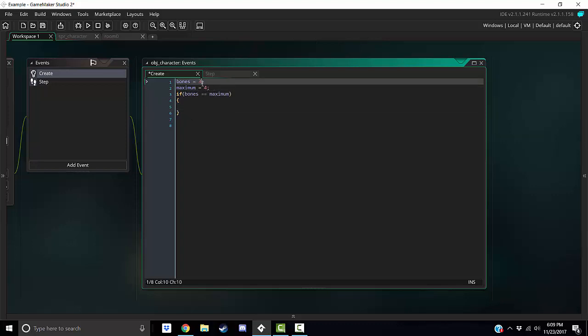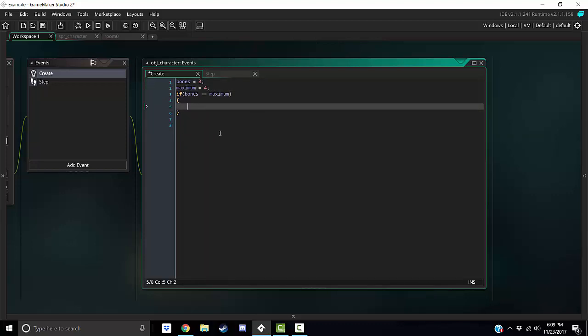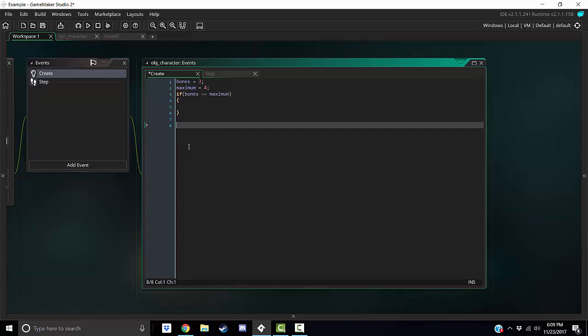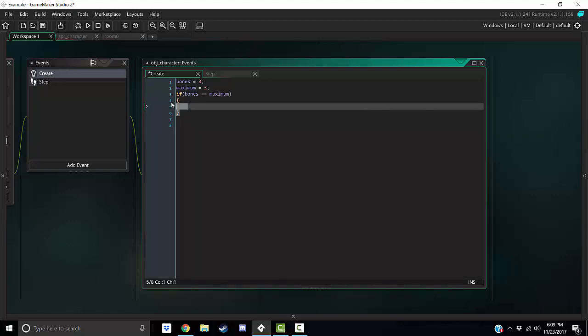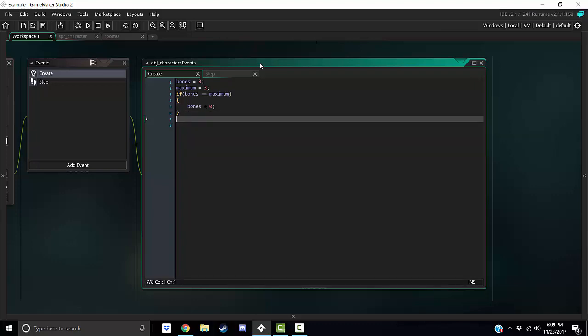So we can see that 3 is not equal to 4, so this stuff won't be used, and it'll just keep going. Now, if they're equal to each other, then it's going to go inside these open and closed brackets. With an if statement, you always need the open and closed brackets, unless you only have one line of code. But inside the brackets, you can put something like bones equals 0. So once they hit the maximum, it resets, right? So you can do something like that. So bones equals 0, and that's all good.